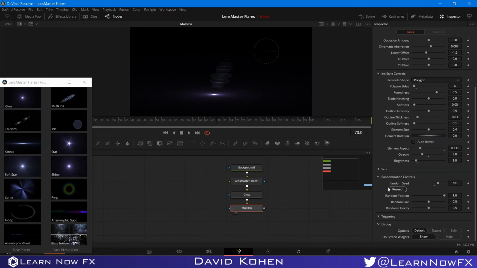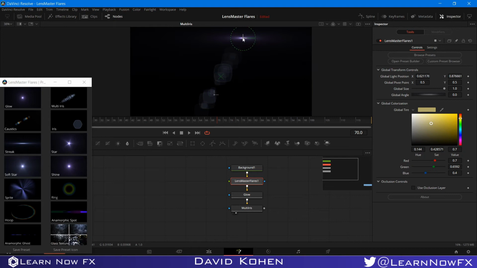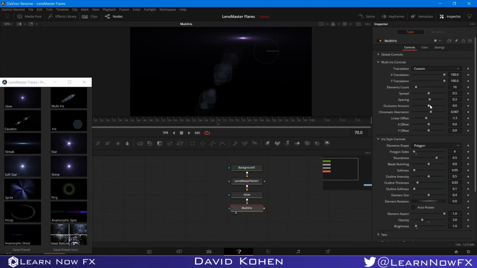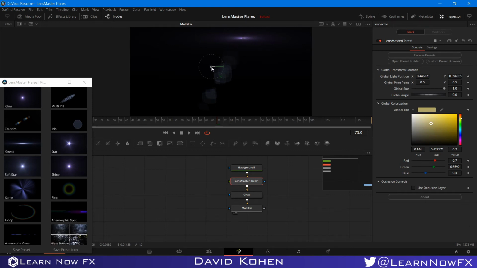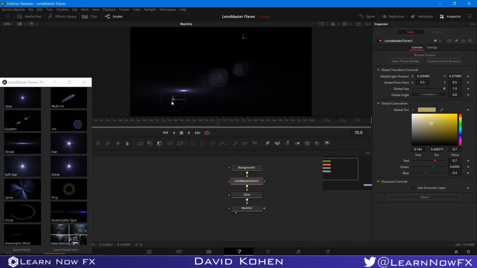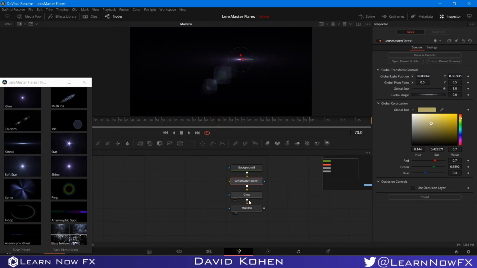So there are a lot of features here. You can randomize this like that. You can bring the aspect back to where it was. There are tons of features, tons of things that you can do with the multi-iris to create very interesting looks. I didn't even start talking about the occlusion. You can just bring this down a little bit so that when it gets to the center of the frame, you'd see the whole thing, but when it's far away from the center, it just cuts away like that. That's a cool feature. I don't use it a lot, but it is pretty cool.